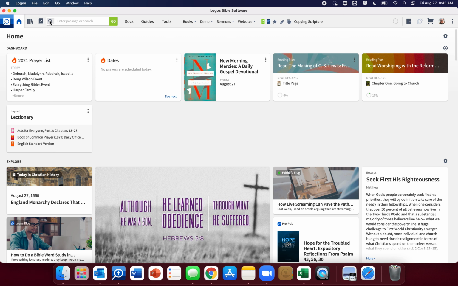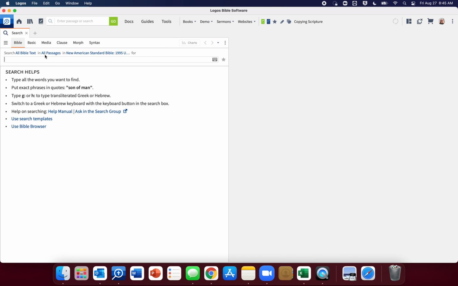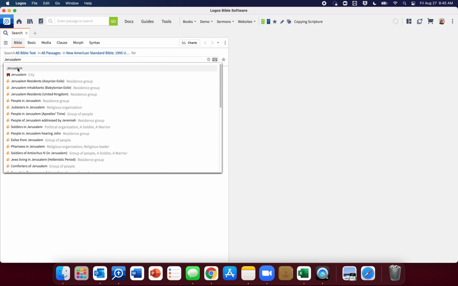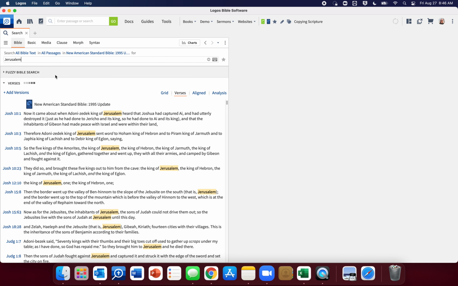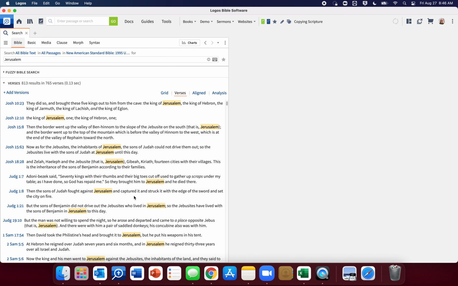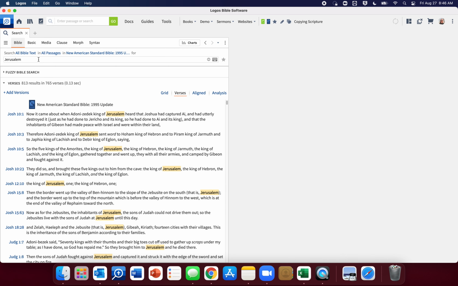Let me show you a basic search, and we're going to pull up a search panel with the magnifying glass here. Maybe if you're new to Logos, you might be tempted to just search for the city in the text like this in Bible, click Jerusalem and hit return. Now, this is not an unhelpful search. This is a search that has, in English in the NASB, all the times the New American Standard Bible uses the word Jerusalem. Not an unhelpful search, but not really what we're looking for.